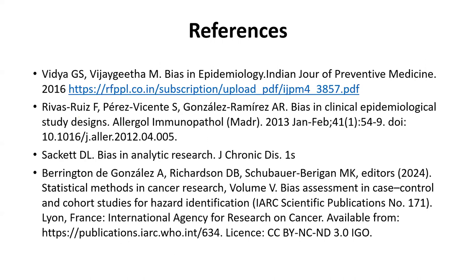And these are the references. Many students ask me for articles, so these are references I've written. One can help you in your theory, where all the different biases are enumerated and described. Another one also describes the biases in observational studies.